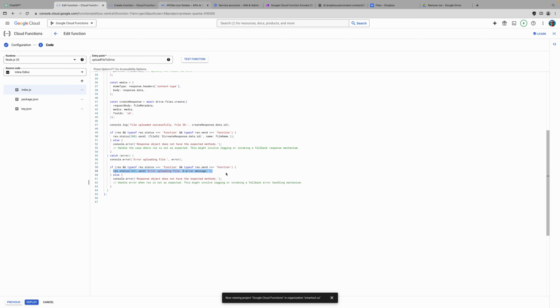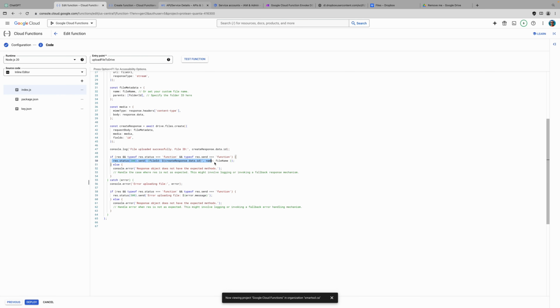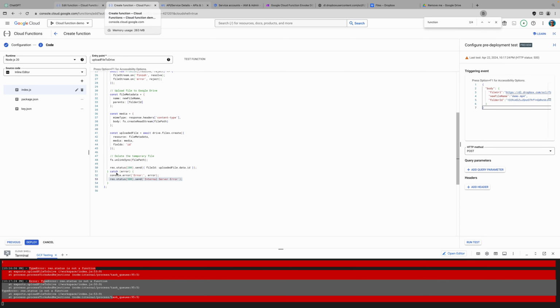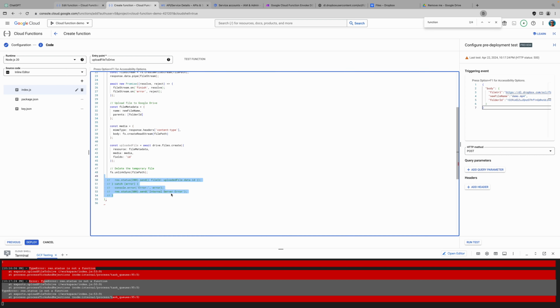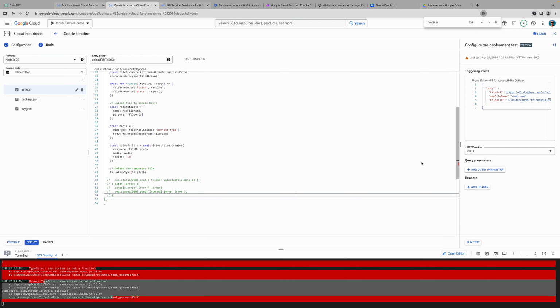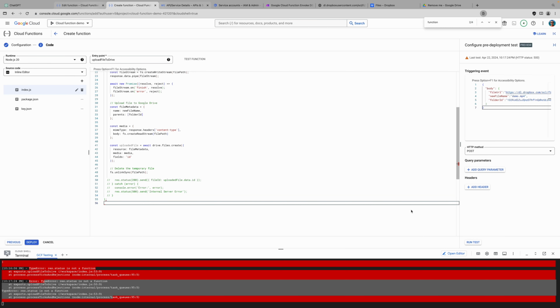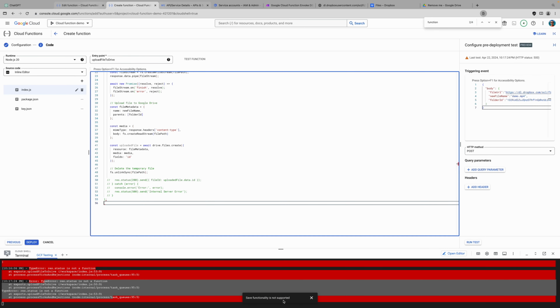So res.status 500, and in status OK, we do send the file back. We can try to even remove the whole response part, or at least comment it. To comment, as in any editor, you use a slash comment. So this is now commented. We can try to test this once again and save. Control S to save.